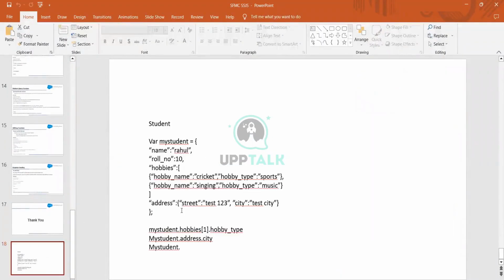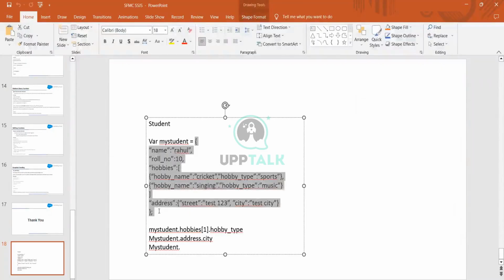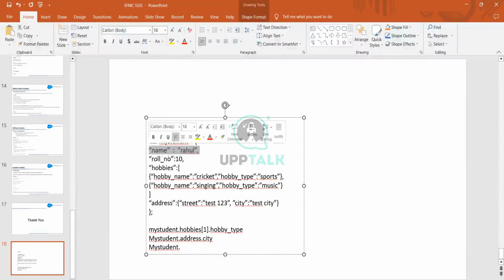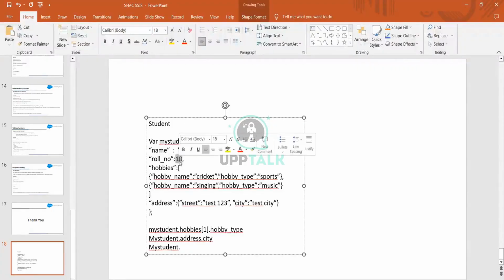JSON, while creating objects, is not another programming language that you will be writing. It defines a format, which is key colon value. We have a key, then a colon, and then a value. This is the property name, and then we have the property value, property name and property value. This structure, or format, is called JSON.